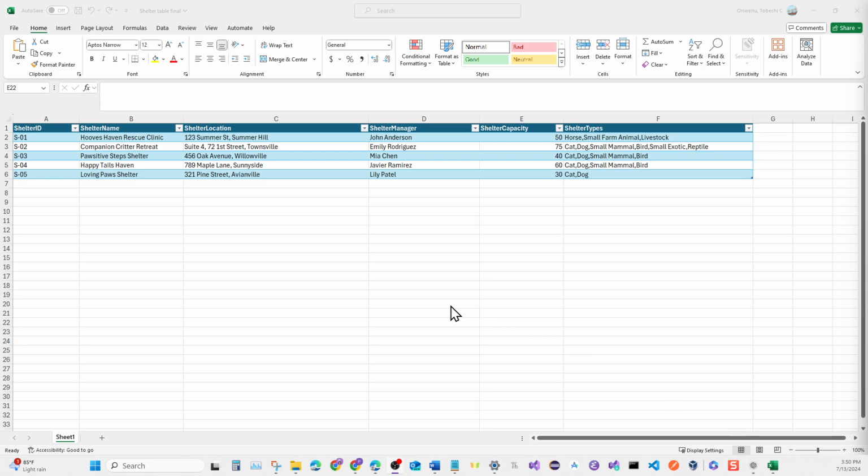This video is going to be a remastered series of our creator table in the Dataverse. This is going to be focusing on only the shelter table. So we're going to create all these columns in the Dataverse, from the shelter ID all the way to the shelter types. I want you to take note of the numbered column for the shelter capacity. And also the shelter types has horse, small farm animal, and livestock, so it has multiple types.